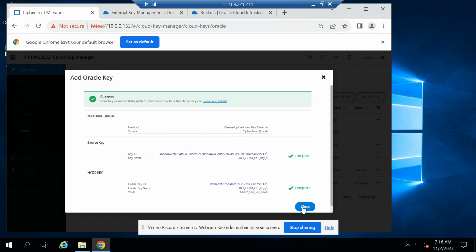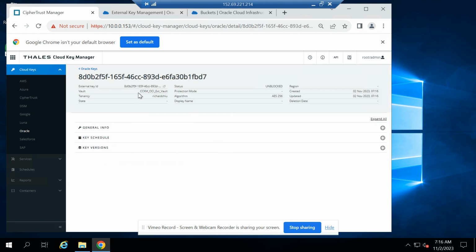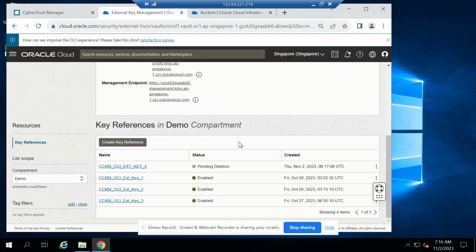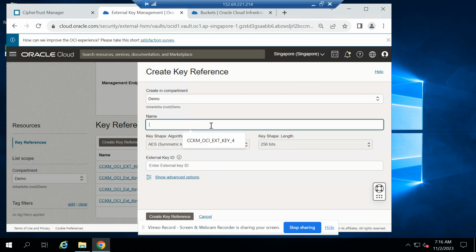As you can see, the key creation is complete, and we can see that in the CipherTrust Manager console. This is the external key ID, and from the Oracle Key Vault perspective, we need to create a key reference to this newly created external key. Oracle doesn't store these external keys in the local key vault. They just point to an external key reference. So this is the CCKM key, as per se.